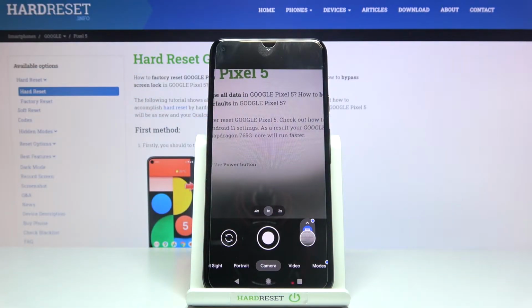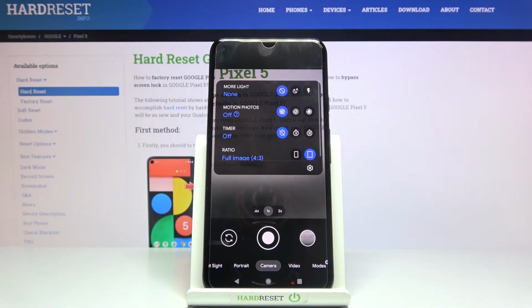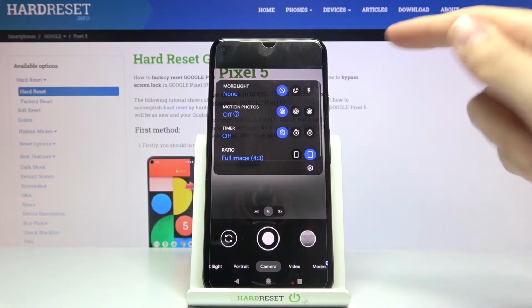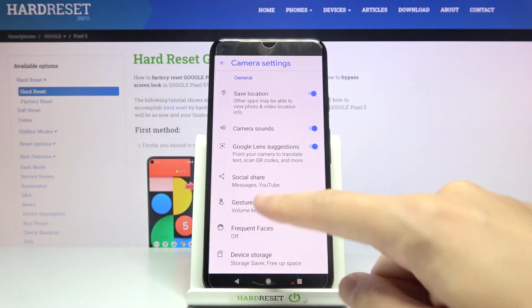To change its function, let's go to the top at the center. When we pick this button we get access to more options about the camera we can manage. Now we have to tap on this button from the right to open the camera settings. And here let's pick the gestures.